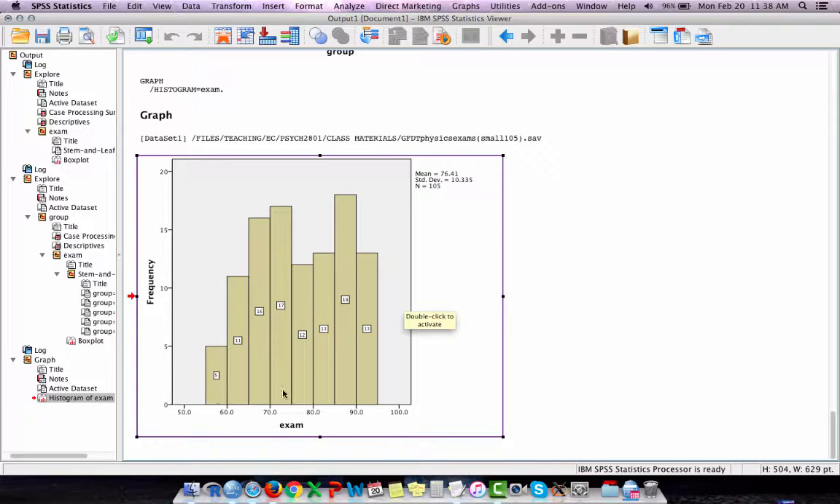And the histogram has a class width of 5, and it spans the range of 55 to 95. So giving me, in this case, 8 classes, but again, I was aiming for about 10. So to have 8 classes is perfectly fine.